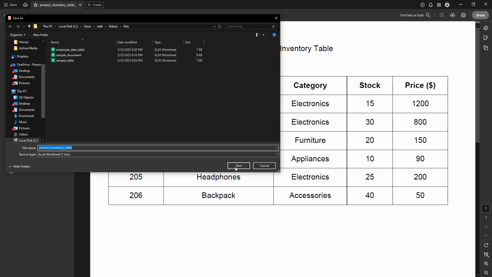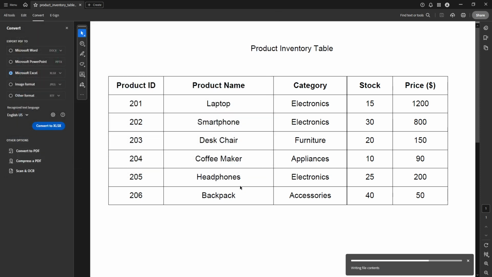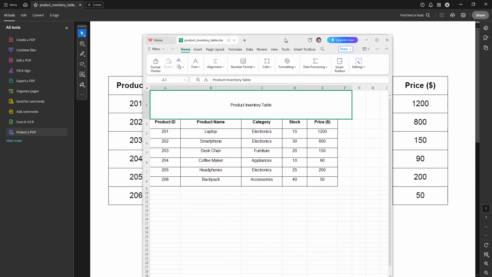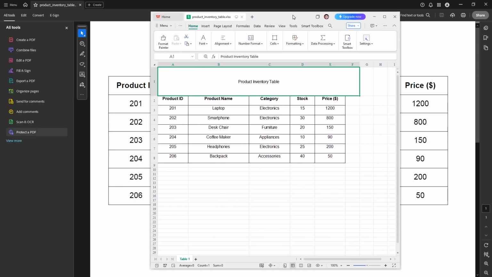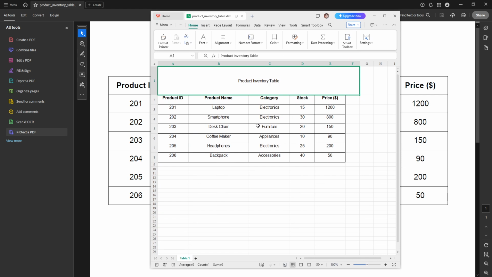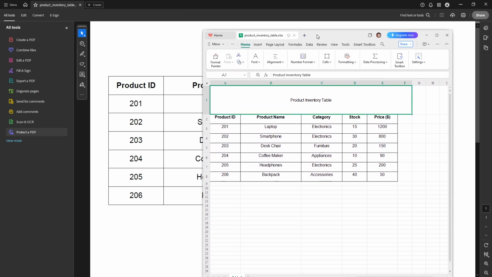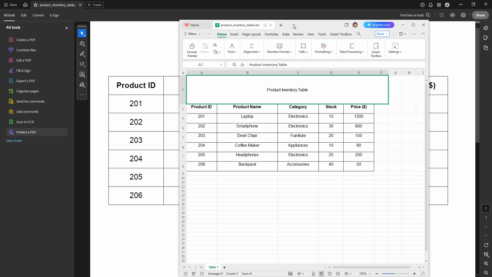Once the conversion is complete, Adobe will prompt you with a Save As dialog box. This is where you get to choose the location on your computer to store your newly created Excel file. Select a folder that's easy for you to find later and then hit Save. This final step ensures that you have your data where you need it, ready to be opened and edited in Excel. And there you have it, a quick and easy way to convert a PDF to an Excel spreadsheet without losing the formatting, all thanks to Adobe Acrobat Pro DC.